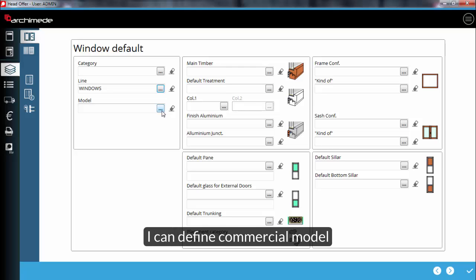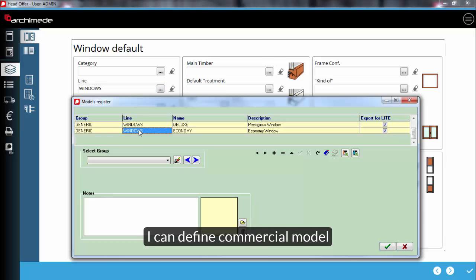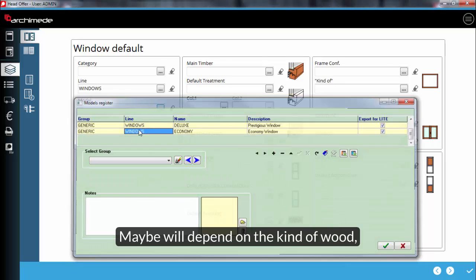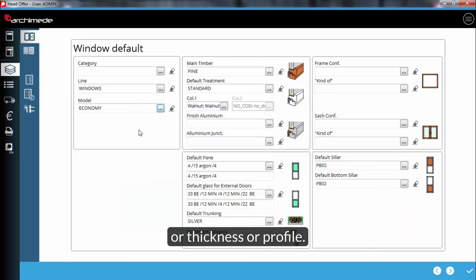Then I can define the commercial model, in this case economy or deluxe, but in your case you are able to define more and more models connected with your product. Maybe it will depend on the kind of wood or thickness or profile. After this choice, Archimede will fill in automatically timber, the treatment, color, glass.